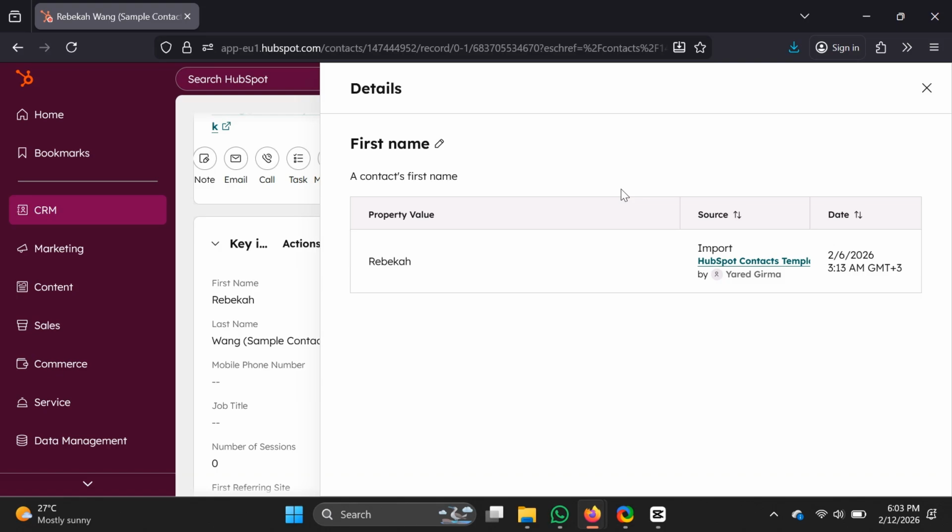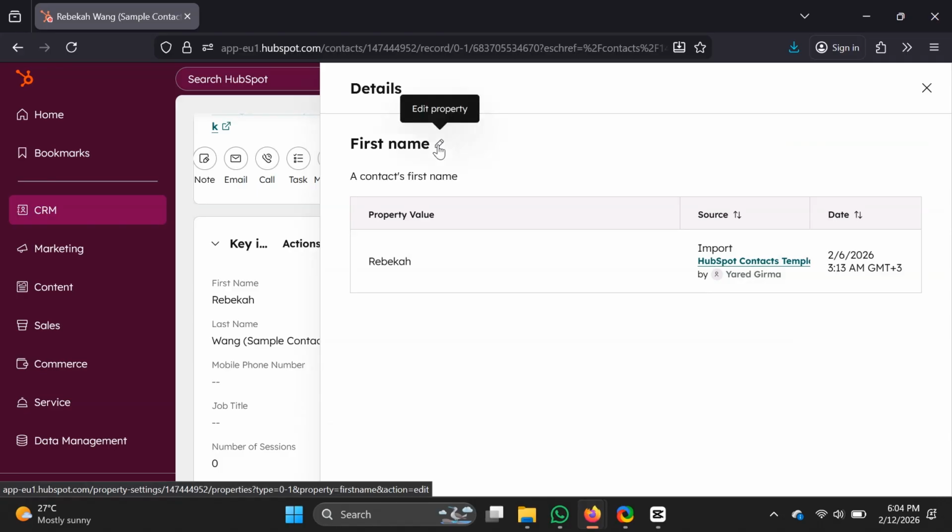Once it loads, you'll be able to see the property settings. Here, you can review or adjust the object type if needed. You can also edit the property label, modify the field type, and check the available options.